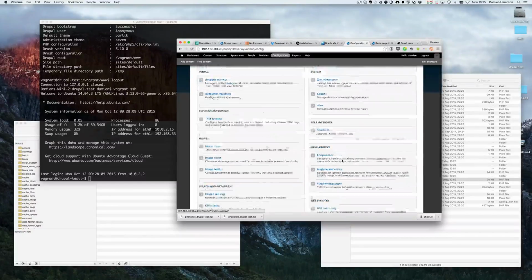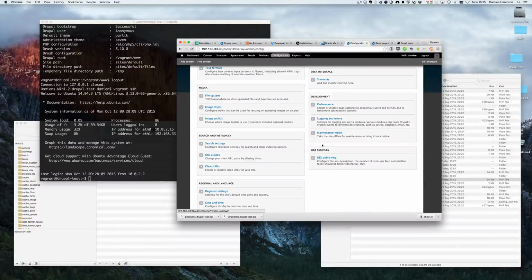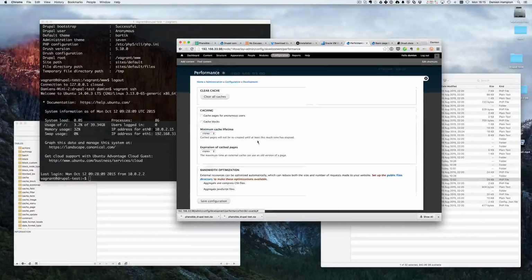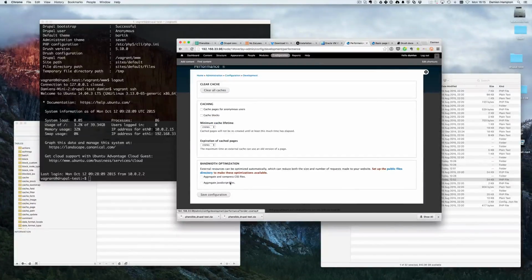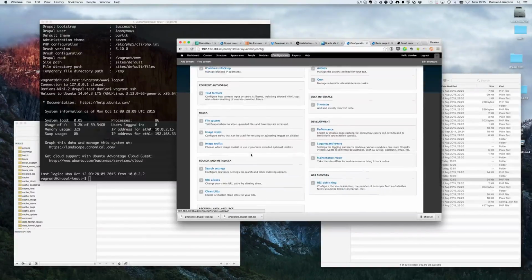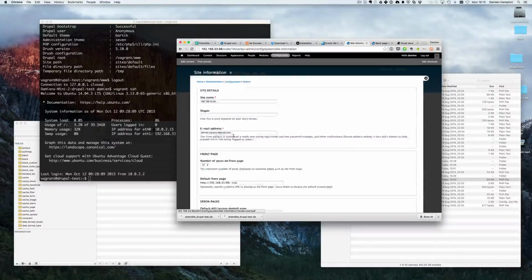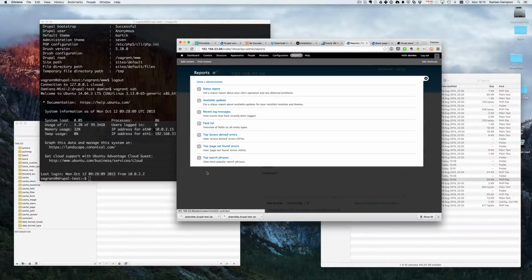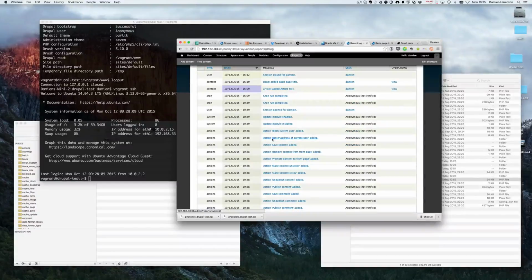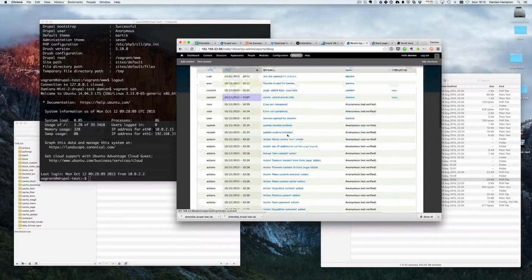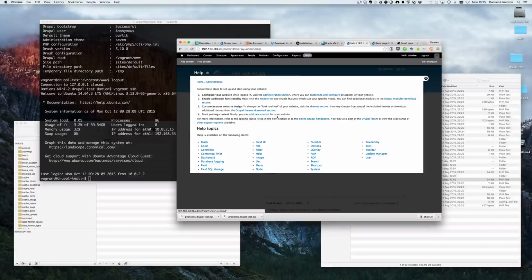Configuration is more the bits and pieces around the site. You're going to have things on performance in here, like aggregating JavaScript and CSS files and that kind of stuff, and caching. You have also got how you manage images and search and all sorts of different things like site information, so you can set the site title and all that kind of stuff in here. Reports is various things on, if you've got errors throwing up on the site, or just stuff that's been going on. So it tells you when things are logged in, logged out, all that kind of stuff, content's created, etc. And help is just basic help on how to use Drupal.